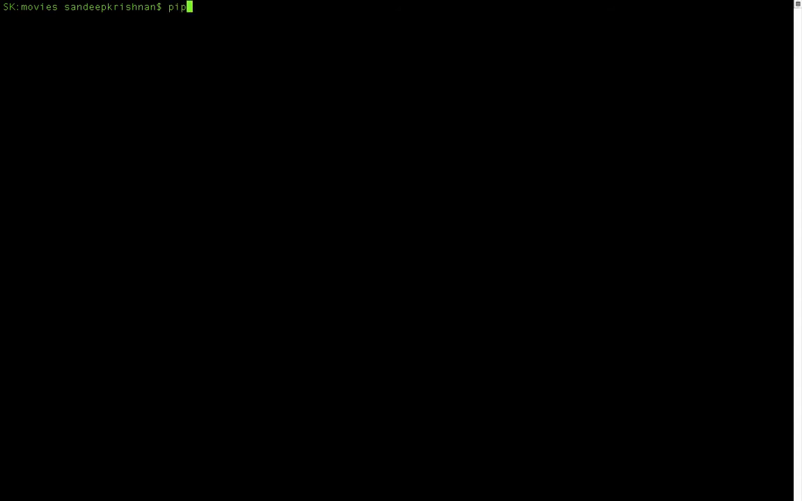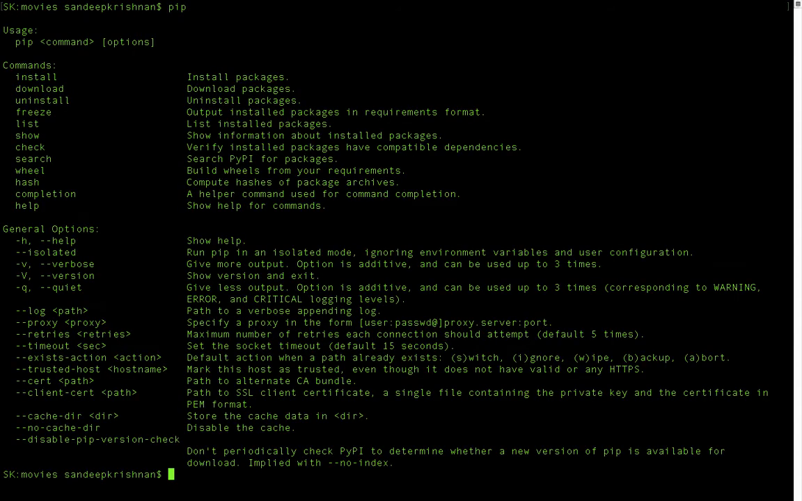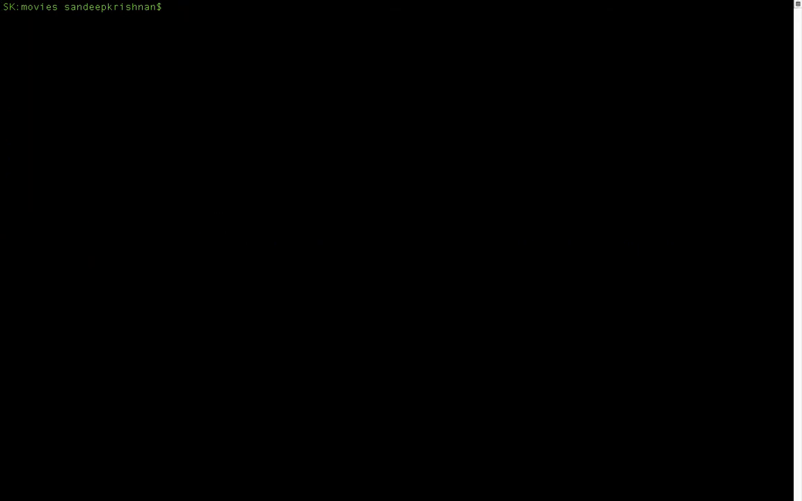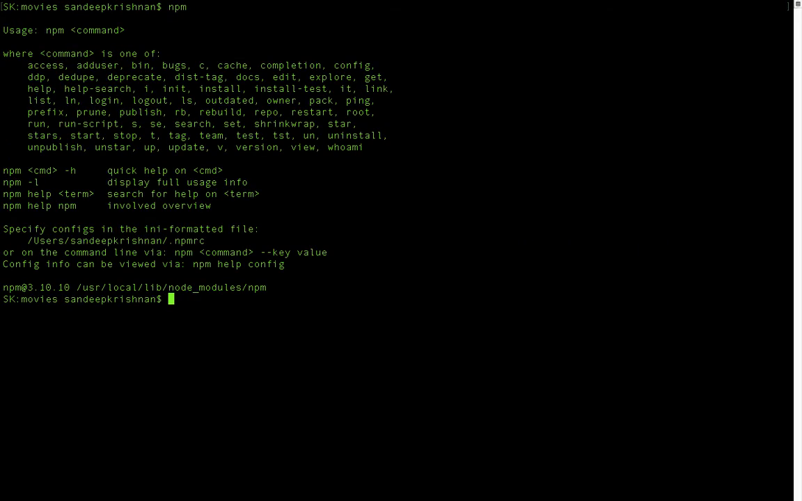so these are three package managers. Pip is one of them. Npm, I'll say command K again. Npm is another one. So npm is node package manager, pip is the Python package manager.